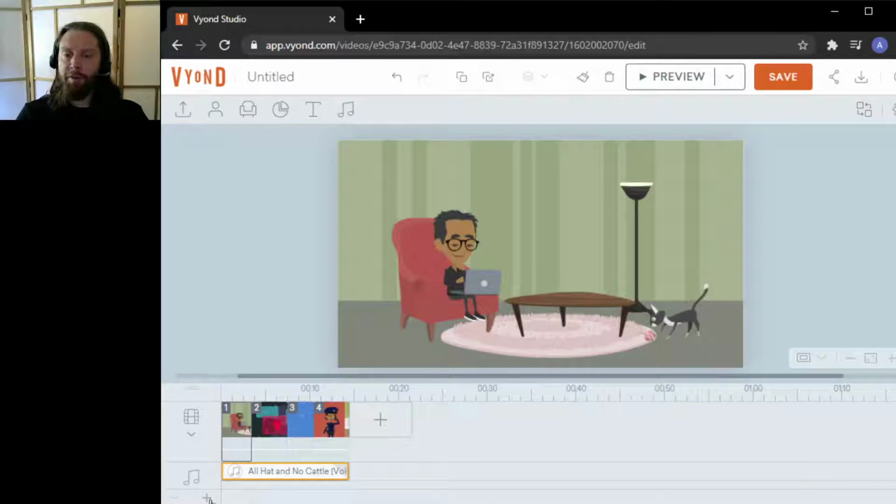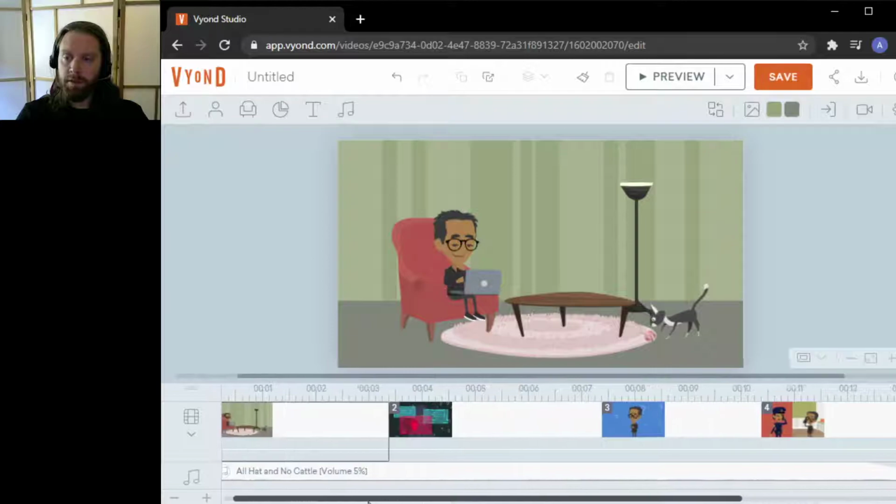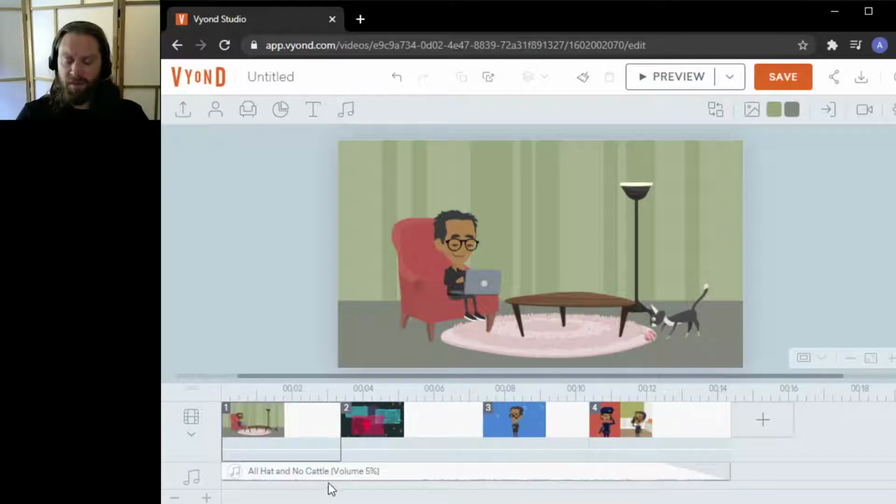Now I zoomed out my view. Let's zoom back in. We can see all of my scenes at once. One less. Now we have some backing music. Cowboy music, but backing music nonetheless. Now let's add some context sounds, right?